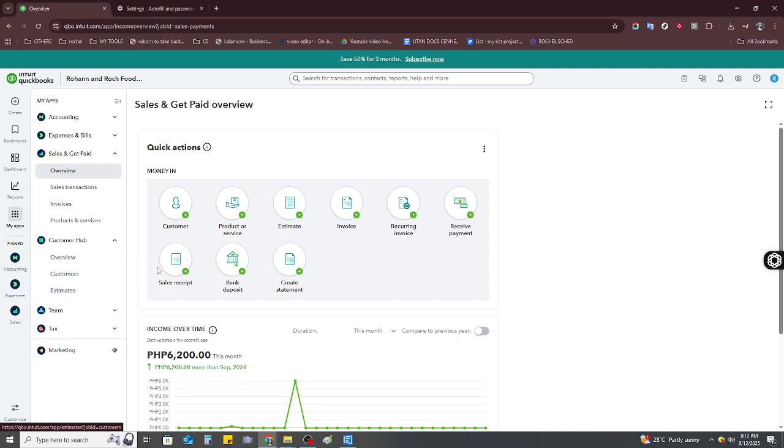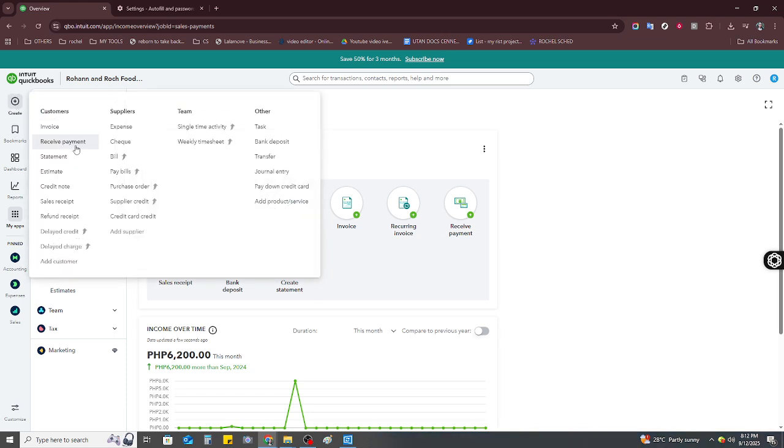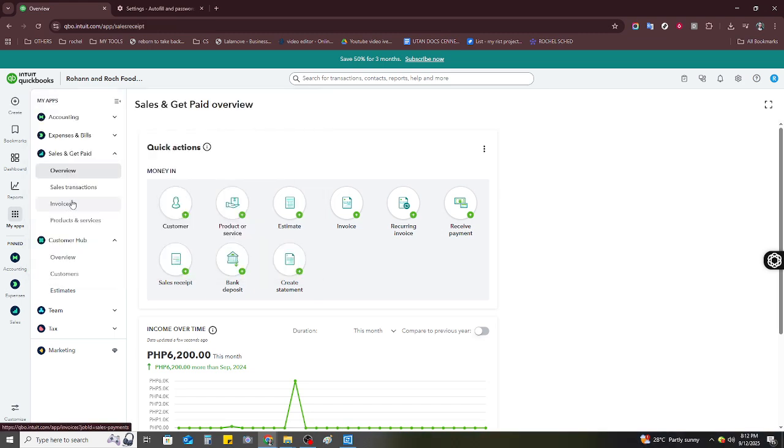Let's move on to recording a cash sale. This is straightforward. You'll click on the plus new button in the navigation pane, then select sales receipt. Begin by selecting the customer from your list. If the customer is not yet in your system, you'll need to add their details. Next, you'll enter the date of the transaction and be sure to choose cash as the payment method. Then you can add the products or services sold. Once everything looks good, go ahead and save the sales receipt.